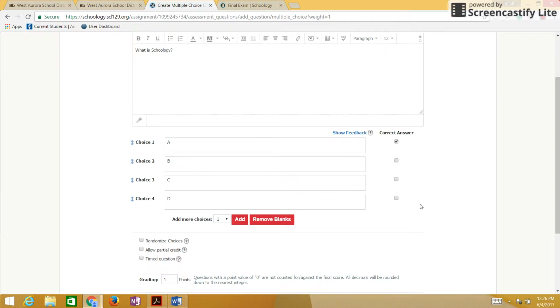Now, the thing I like most about having a Schoology test as opposed to a paper test is that you can randomize choices. So if you're the type of teacher that is worried about academic dishonesty on your test, like we all are worried about that, you can click randomize choices so that it'll randomize which student sees what choice or what foil or correct answer for each choice. So my test might say A, B, C, or D. Yours might say D, C, B, A.